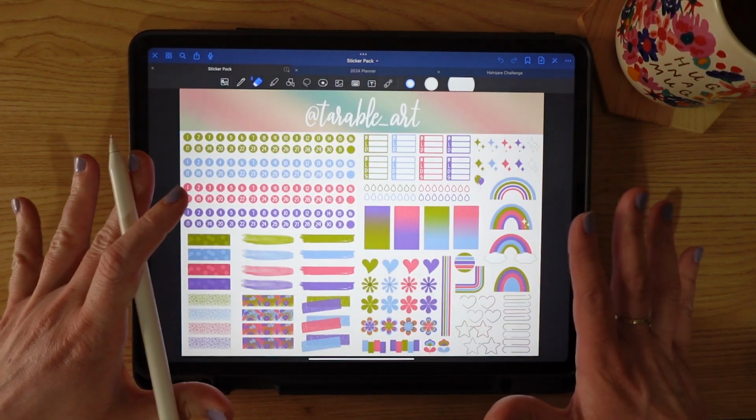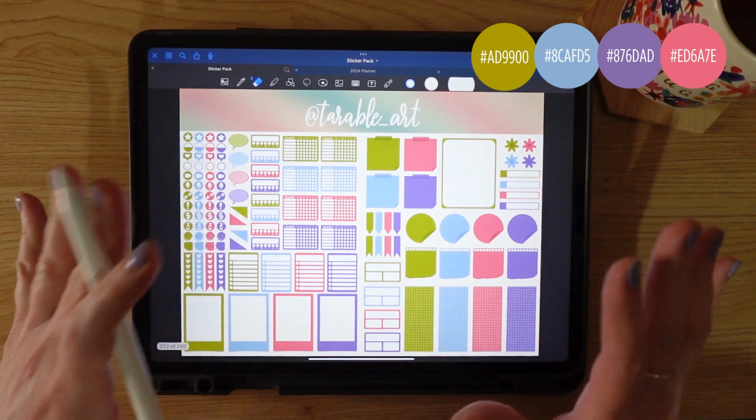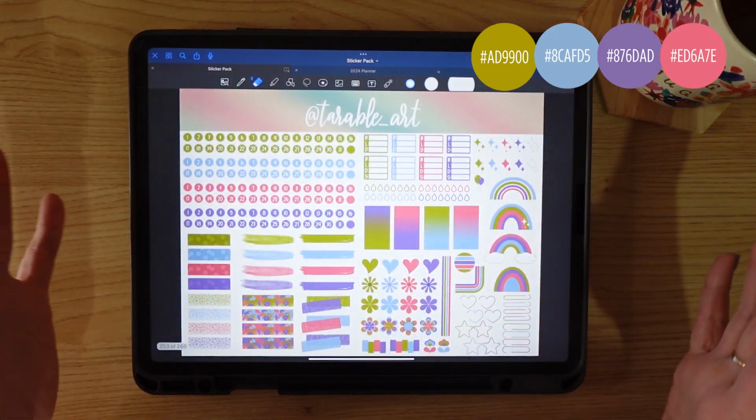I've decided that the sticker pack I'm going to use is going to be this first color palette. So this is the one that everyone on Patreon has access to.